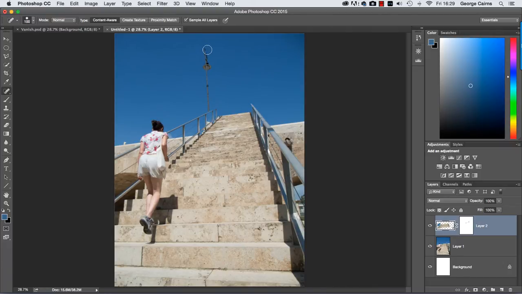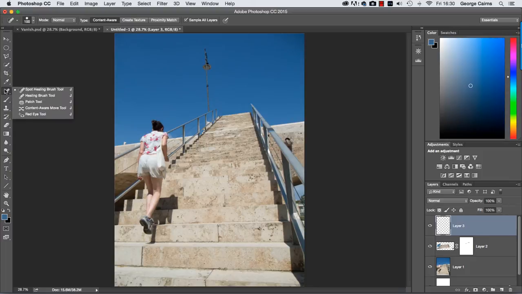So I've still got some tidying up to do, but I just want to show you a quick tip on getting rid of unwanted objects, such as this lamppost here. Click to create a new transparent layer, place that on the top of the layer stack, and then grab this little beauty, the Spot Healing Brush tool. But make sure that you use Content Aware and tick Sample All Layers.